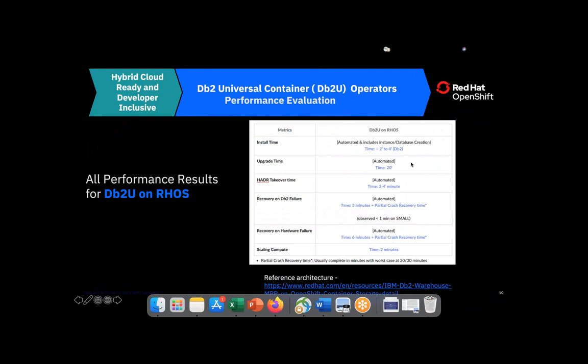As you can see, install takes 2 to 4 minutes, upgrade 20 minutes, and HADR takeover went from 2 to 4 minutes. Recovery from internal Db2 failures in the warehouse takes about 3 minutes plus partial recovery time. All of this is fully automated. If I were personally a DBA, that would be of interest to me.